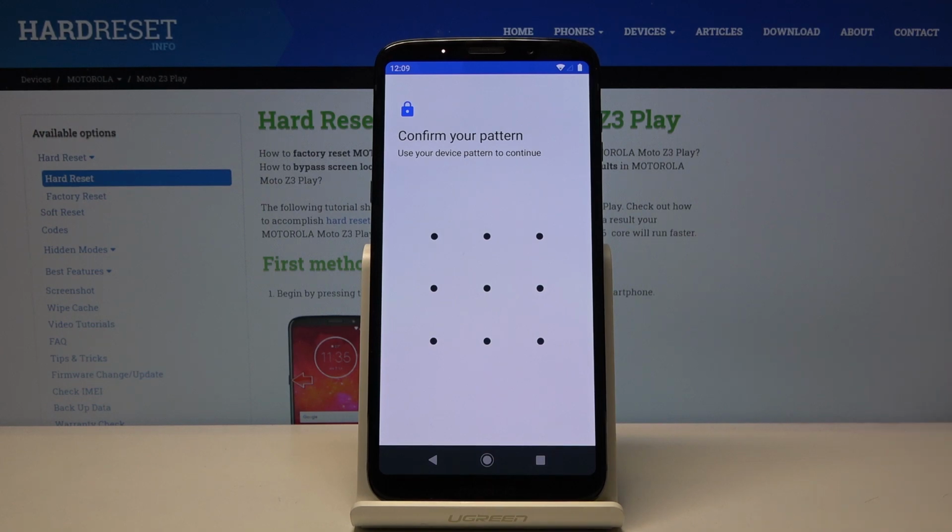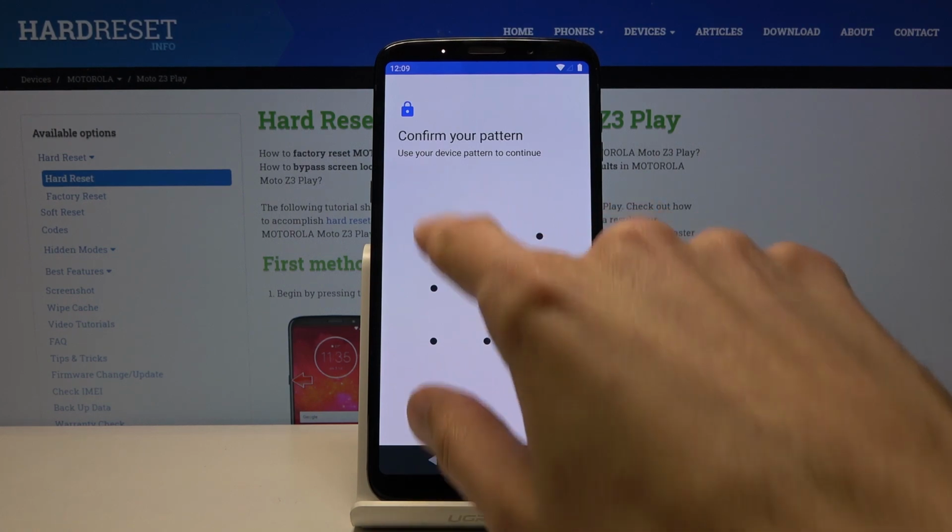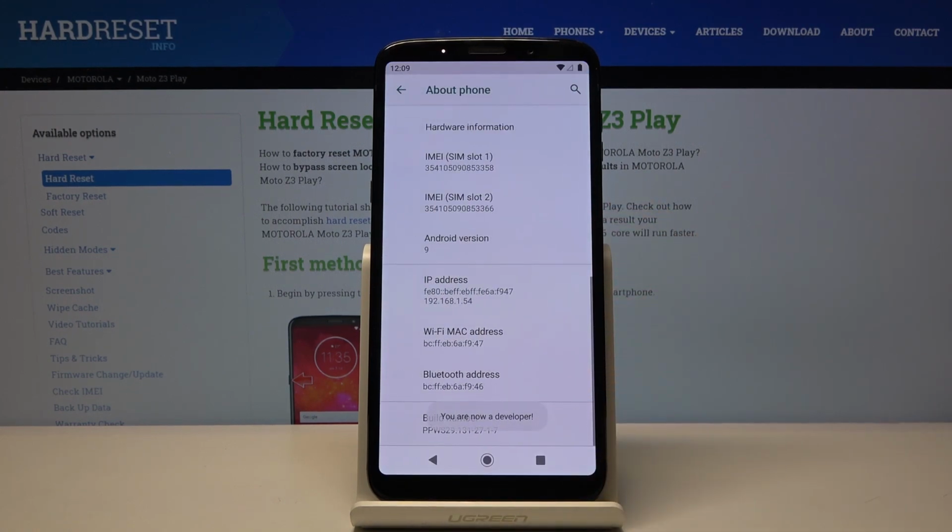Assuming you have some other way of unlocking the device, for instance a pin, pattern or password, whatever you have set, you will basically have it right here. If you didn't protect your device, so it doesn't have any kind of protection, it will automatically just give you this message right here. So you are now a developer.